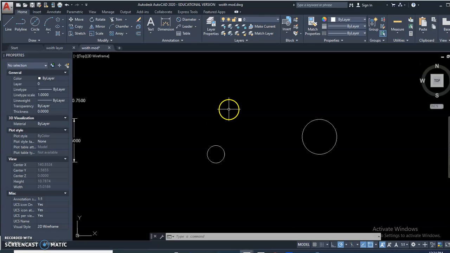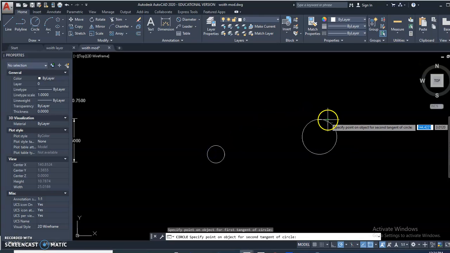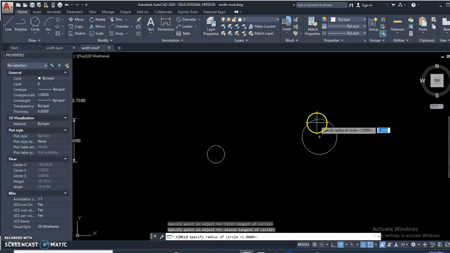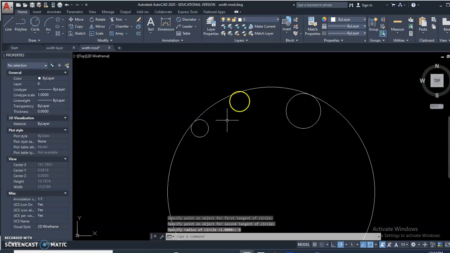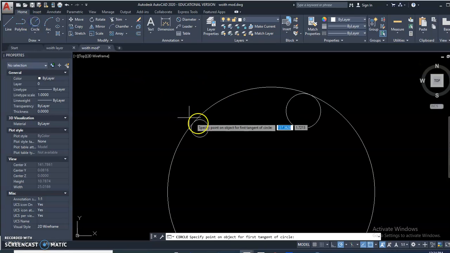Okay. Tangent, tangent, radius time again. Now, this one's going to be a little trickier, so watch me carefully. We're going to go west of the small one and north of the tall one, or the bigger one. Type 6 enter. If you do it wrong, it'll go in the wrong location like this. So I'm going to show you what happens if you do it wrong.